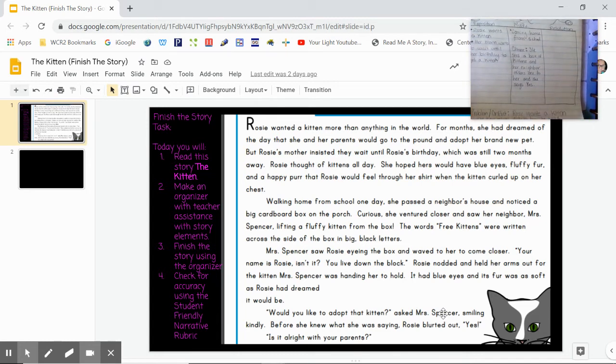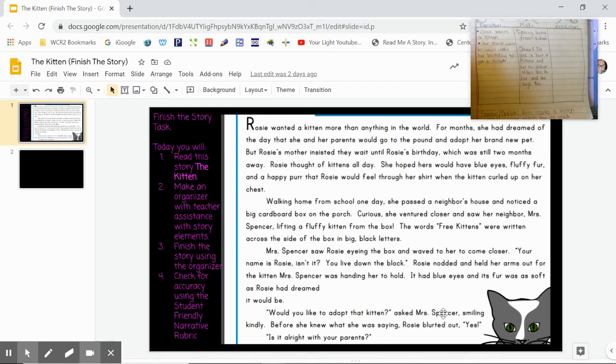So what I would do is I would think, okay, I know resolution-wise or solution-wise, she's offered the cat. She says yes. She's like, is it all right with your parents? And then I'm going to have my character actually lie. And I'm going to say that Rosie lies and says that her mom is totally fine with it. Now, if you notice, this isn't like the best, but that's okay, as long as you're getting your ideas down. So I'm going to have her do that.